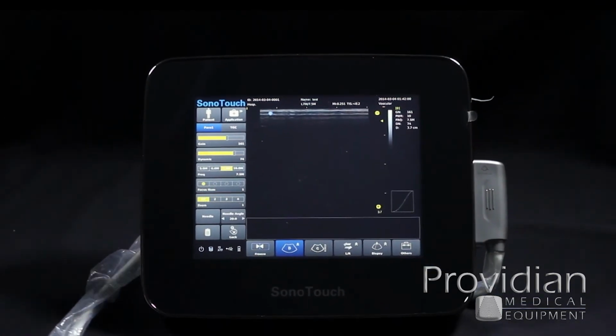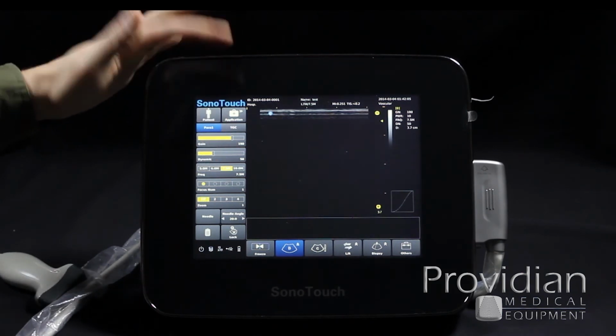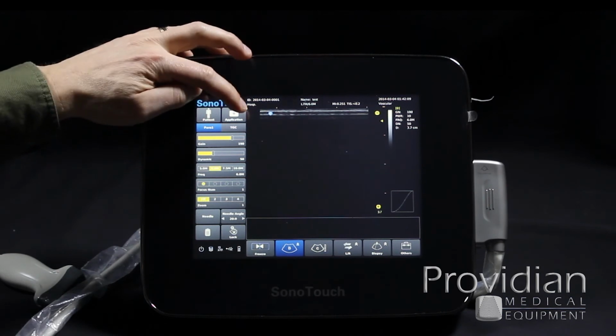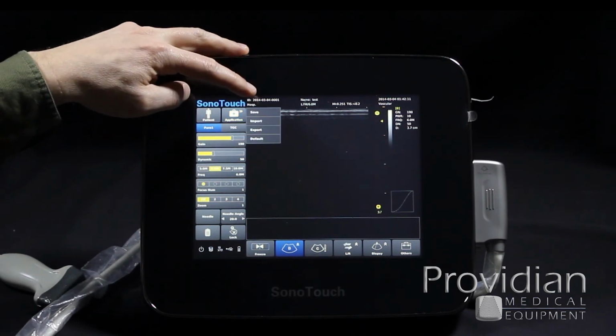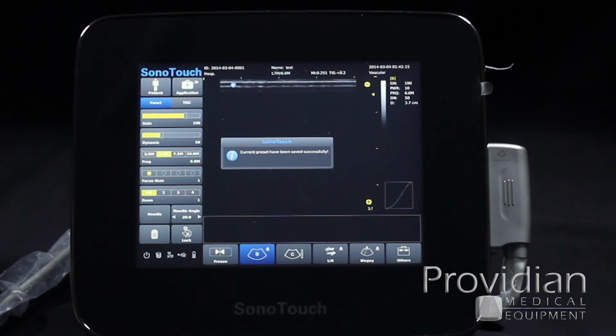And quick to save a preset. Let's say we had changed some of these parameters and we optimized our image through all the various parameters and we want to save our own. What we do is click Application and click Save. And it's going to say current preset has been saved successfully.